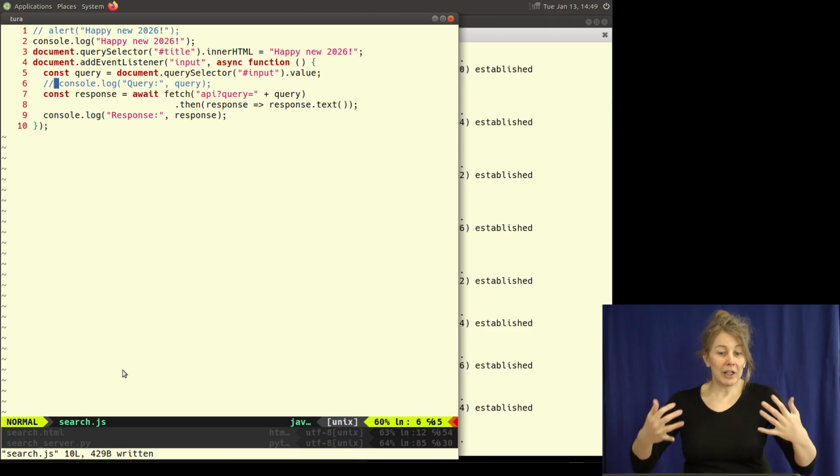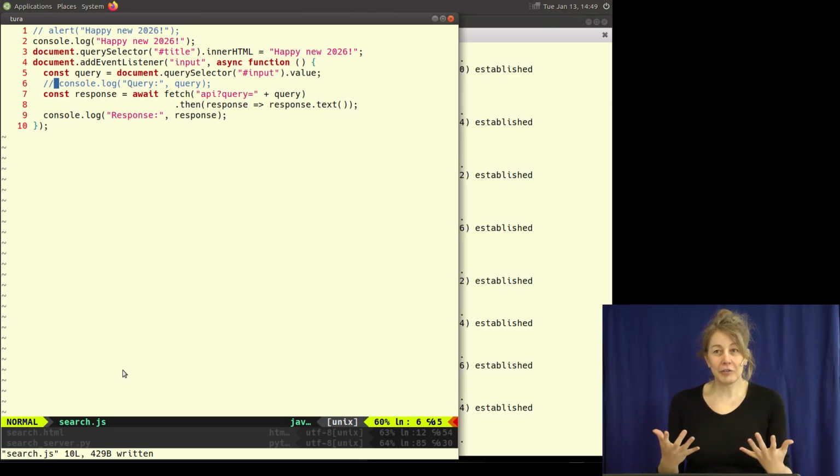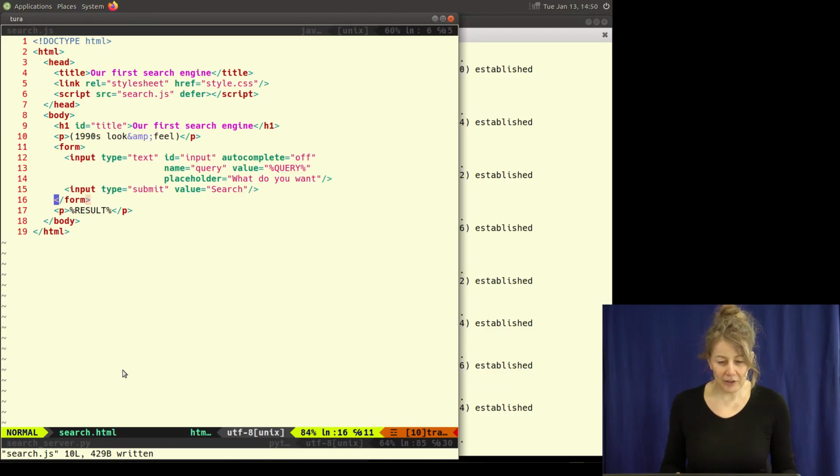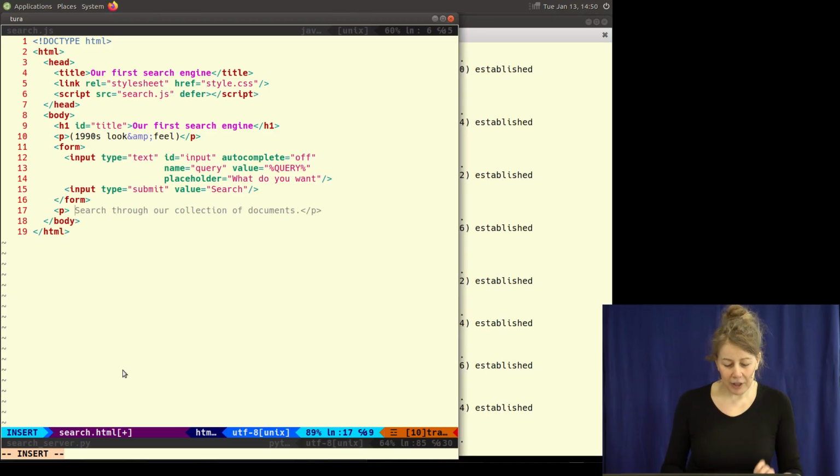Next thing, the console of the browser is for development. I actually want to add it back to the page. How do we do that? Well, on this page we had this result. We don't need this template stuff anymore. Let me write a paragraph here and put the query there.